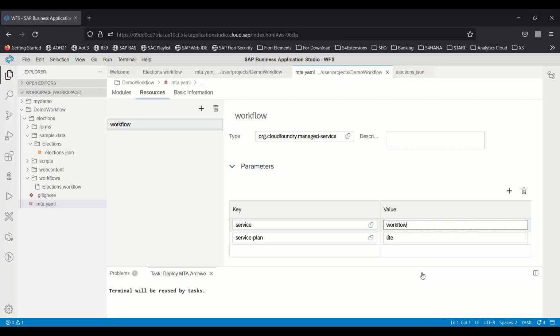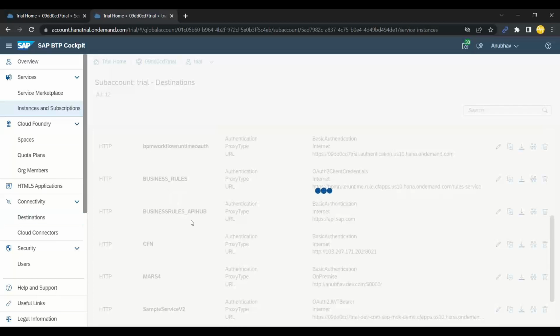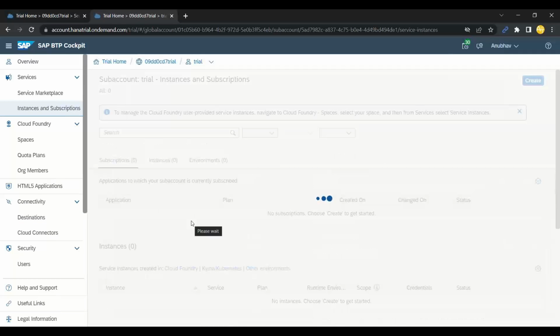I'm going to explain the concept of backing service in the next class when I explain what BTP is in general, so you'll understand this very well. But for the time being, if you remember when I started the episode, I showed you that I have already created a backing service of type workflow in my BTP account.